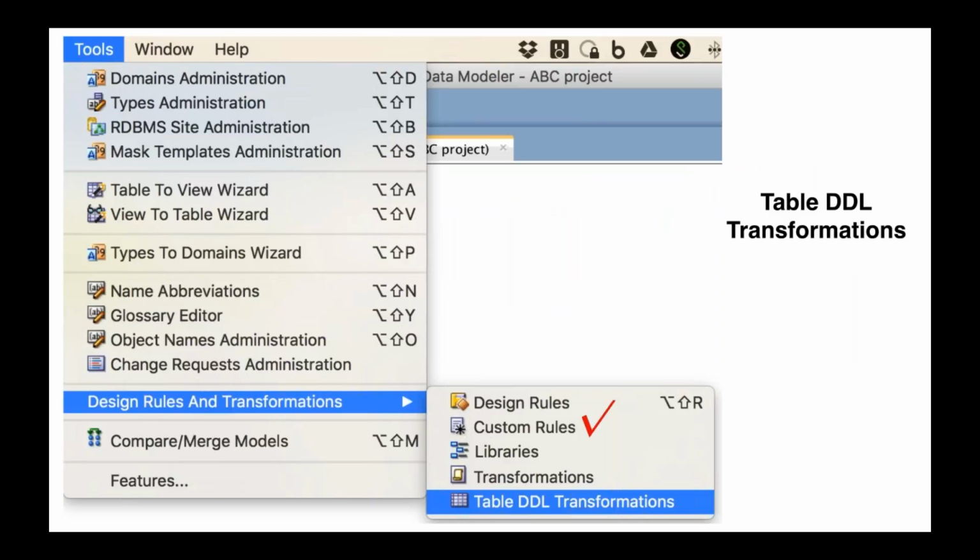So custom design rules ensure that your tables are created correctly, and that everything is fine when you go to generate the DDL. So this brings us to the next type of scripting, which are the table DDL transformations. And these DDL transformations give you the ultimate control over the DDL scripts that are generated by Data Modeler.